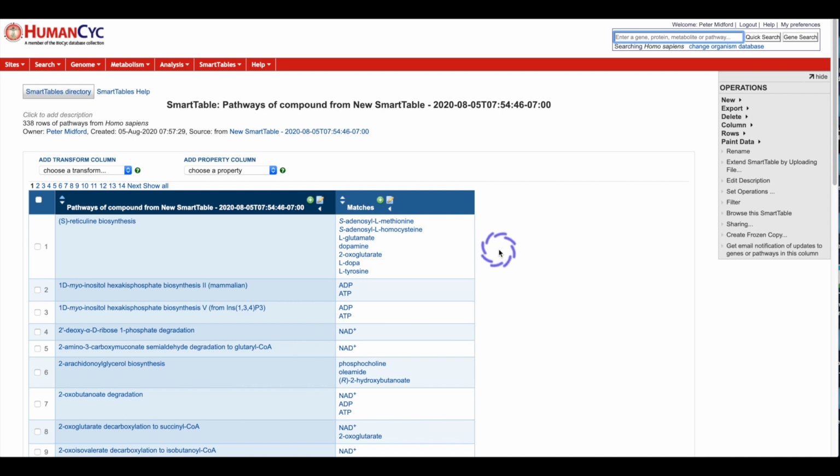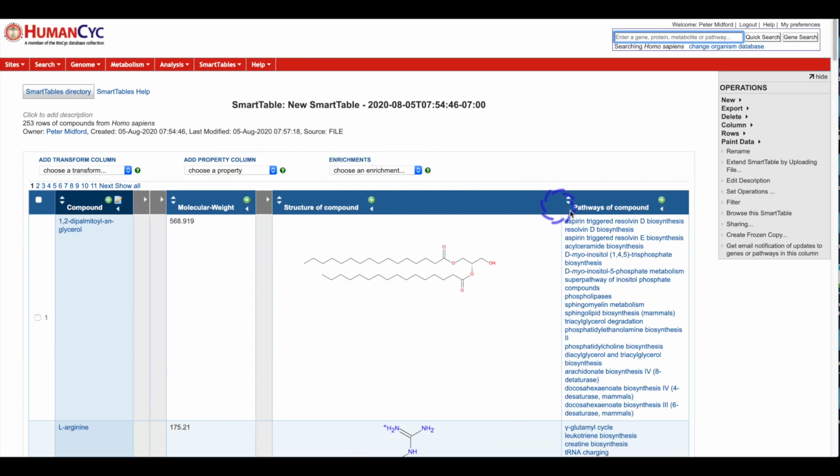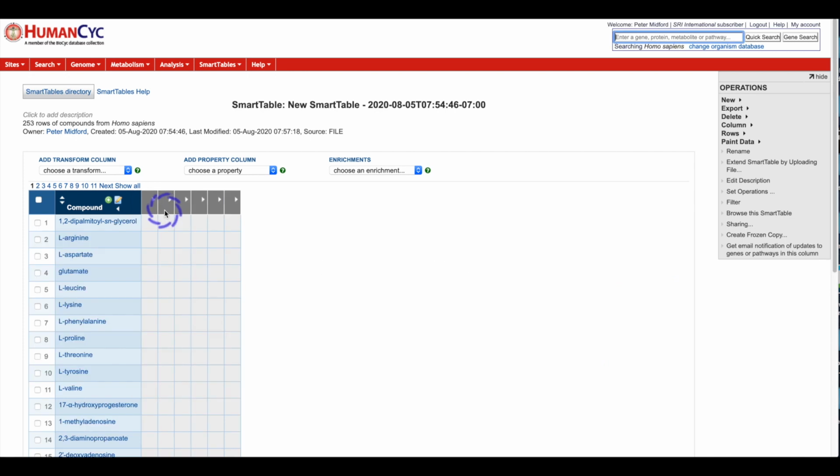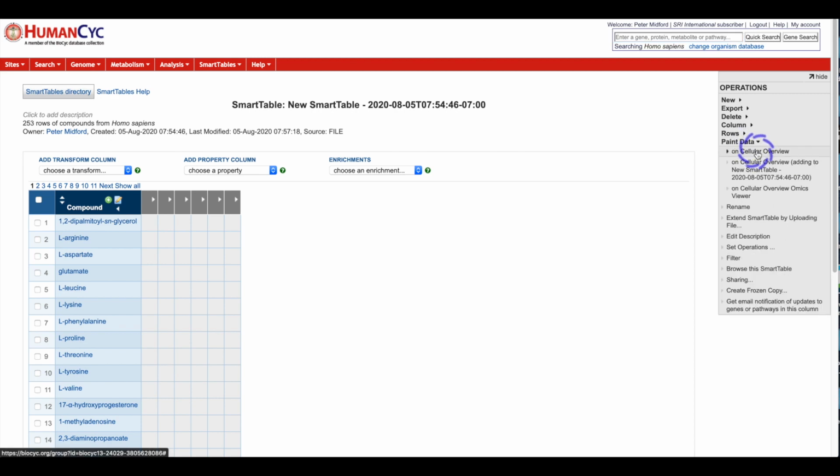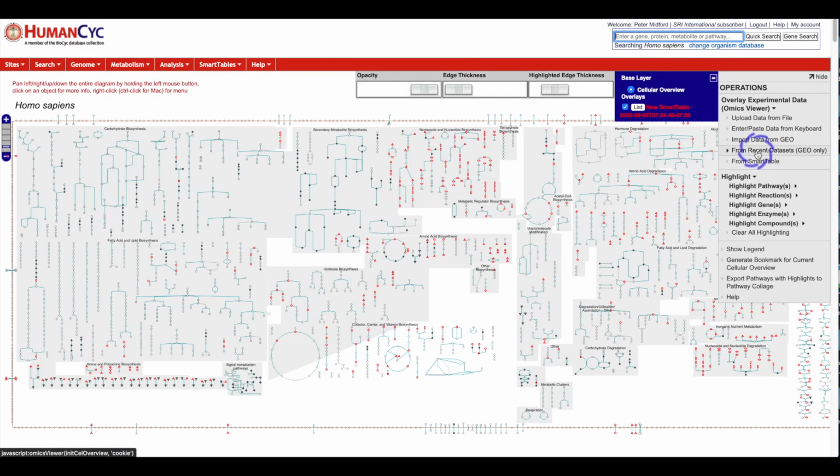Next, I'll show you BioCyc's metabolic map and omics data display. We call an organism's metabolic map diagram in BioCyc the Cellular Overview. To display a set of metabolites on the Cellular Overview, we'll go back to our original Smart Table and collapse a couple of columns. Then I'll go to the Paint Data menu and select Paint Data on Cellular Overview. That brings up the Cellular Overview with the compounds that are in our Smart Table visually highlighted so we can see their relations within the pathway map.